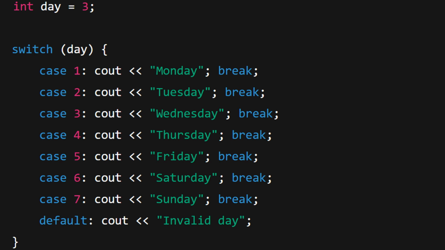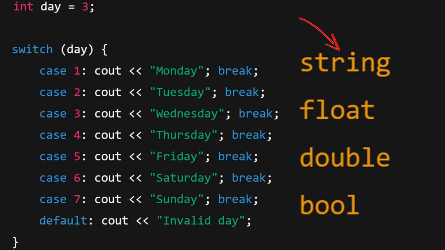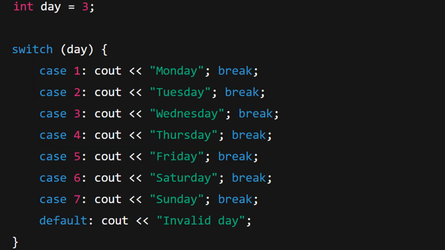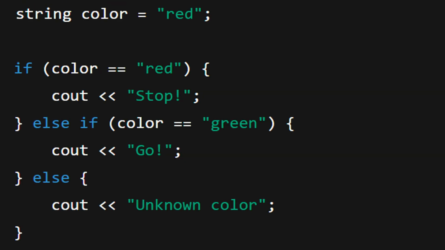It cannot be any type of variable inside switch parentheses. It must be integer, character, short, long, enumeration, and unsigned versions of the above. For strings, float, double, and Boolean, we must use if-else statements. Cases must match the type of variable inside parentheses. Here is an example of character. And for string, we can do it like this.